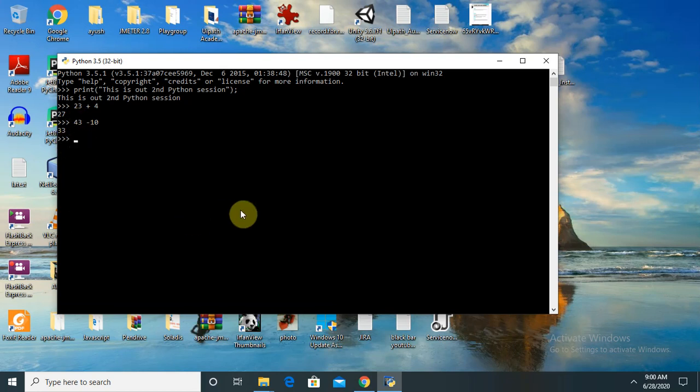Next, the division operation. Let's see 22 divided by 11, and you're able to see 2.0, in fraction, or floating point. Next, perform the multiplication. If I want to multiply 2 into 2, I will get the answer 4.